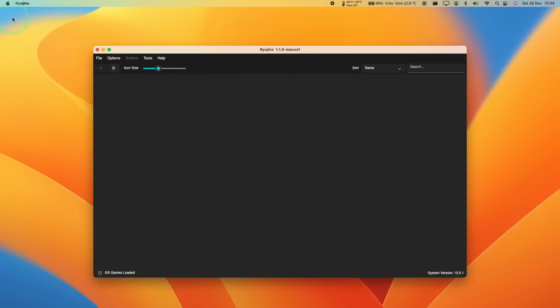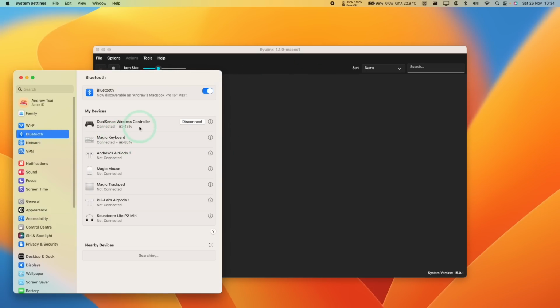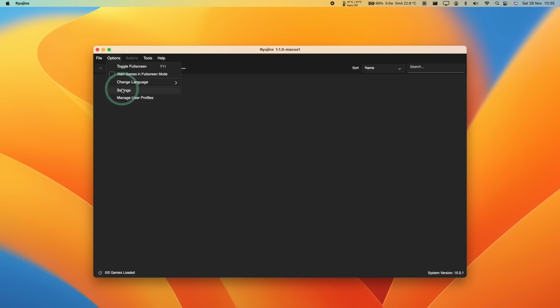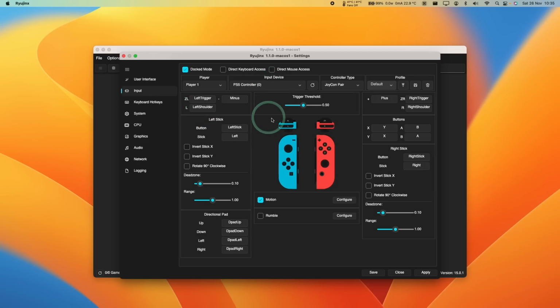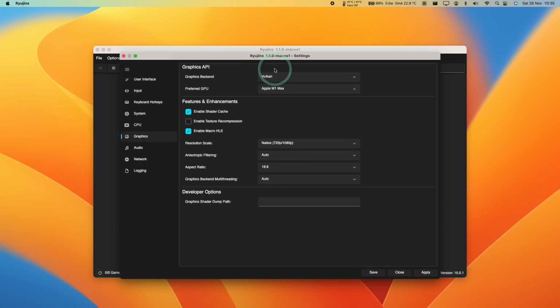So at this stage, I recommend that people add a controller. So go to System Settings and then go to Bluetooth and then make sure you have a controller paired up. I'm using a PlayStation 5 DualSense controller. And so within Options here, what we're going to do is go to Settings and then go to Input. And what we're going to do is to select my PlayStation 5 controller, which I've already paired up, and then I'm going to press apply. And next thing as well is just make sure that we have the Vulkan backend turned on.